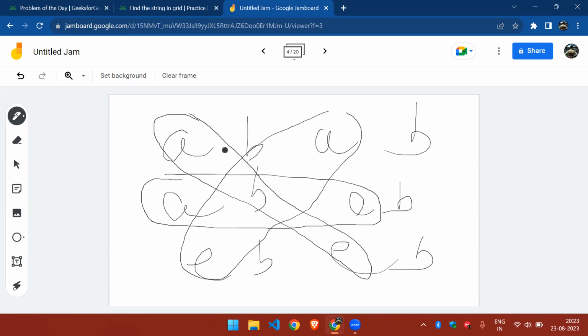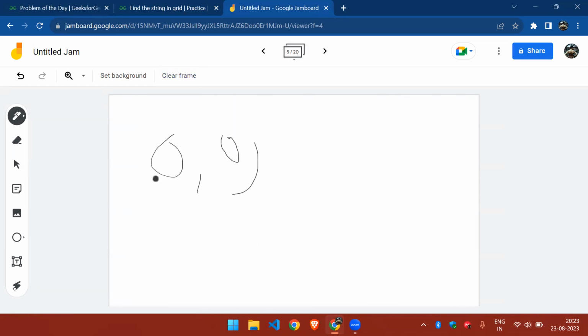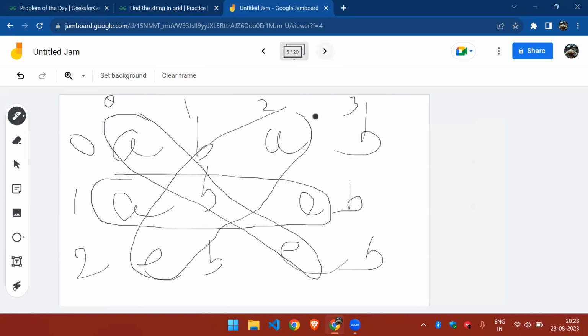So this ABE word exists in the matrix 3 times, and the indices we have to return where it exists is, so let me mark the indices first, 3. So we have to return the indices where the first character starts. For example, this ABE starts from 0 comma 0, right? So one answer is 0 comma 0. The other possible answer is 1 comma 0, right? Because the first character of this string ABE starts from 1 comma 0.